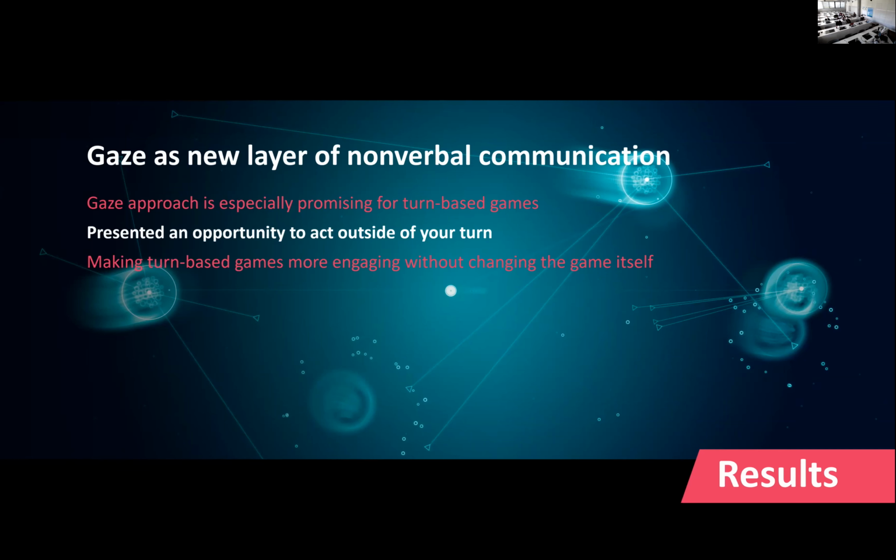In general, what we found out was that the usefulness of gaze is heavily dependent on the genre itself. So in turn-based games where time pressure is not of importance, gaze was actually used quite often as a way to mislead players. So for instance, they looked at certain areas on the game board to make the other player aware that they might choose this kind of area here to play the game.